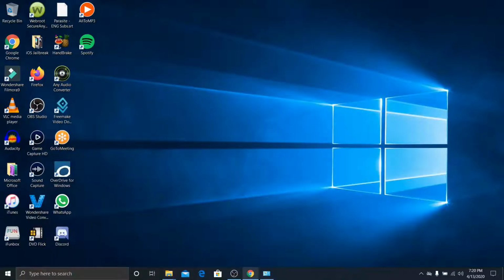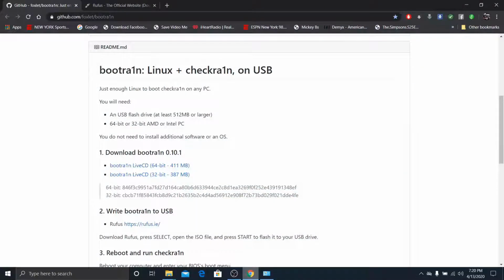So now we're going to go back to our internet browser. If you have a 32-bit, you're going to download this one. If you have 64-bit, like I'm using, you're going to download that one. I'll mention that if you have a 32-bit, it's going to say x86, or if it says 32-bit, then download 32-bit.